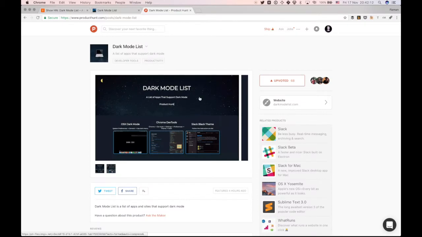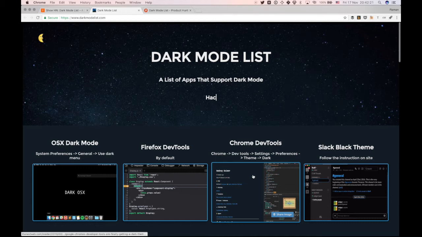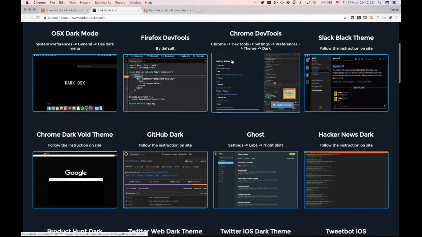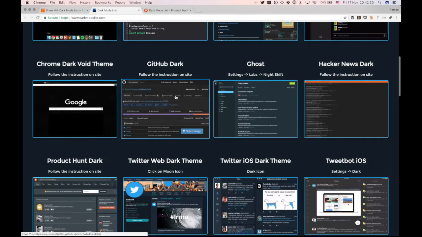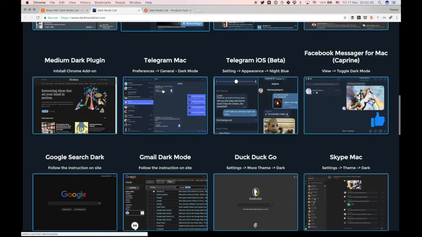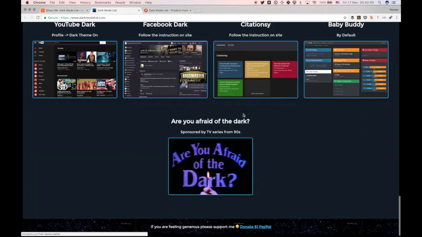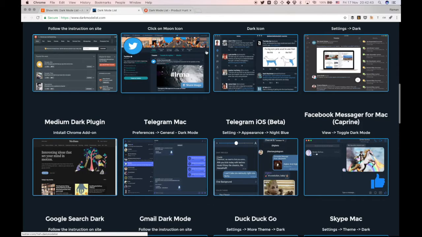So yeah, that's the dark mode list that launched on Product Hunt. That's the list itself. All the fancy apps: iOS dark mode, Firefox DevTools, Chrome DevTools, Slack, GitHub. Ooh, GitHub, didn't know that. Ghost, Night. Nice. I didn't actually know that half of those exist. So anyway, I think we need to add CryptoJobsList, which is my site. And let's see how long it will take for me to develop.